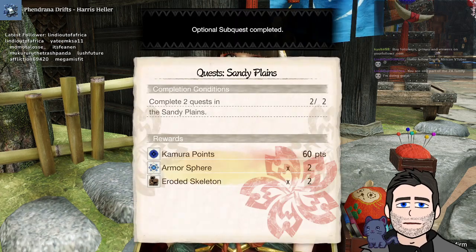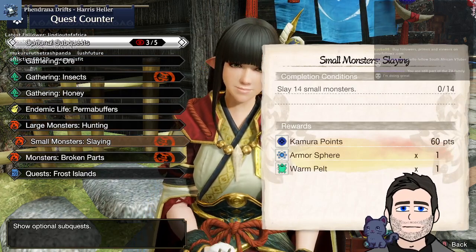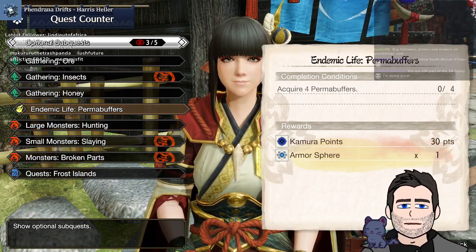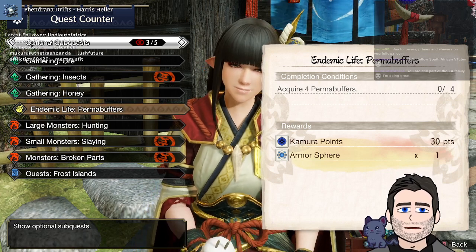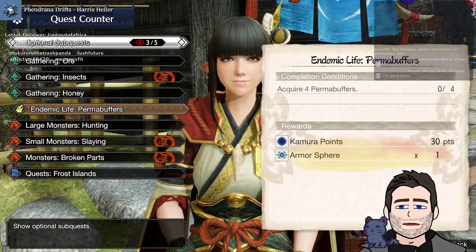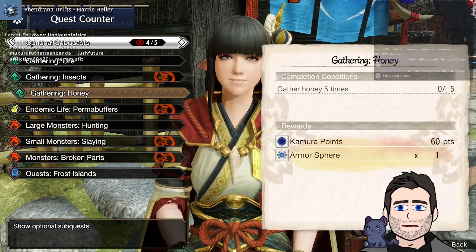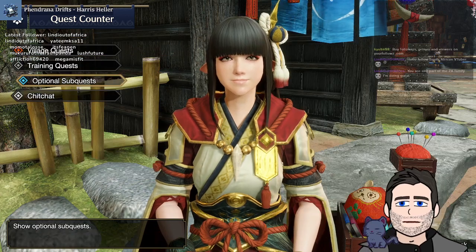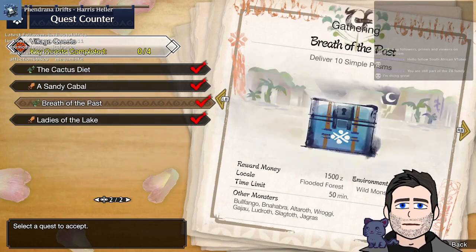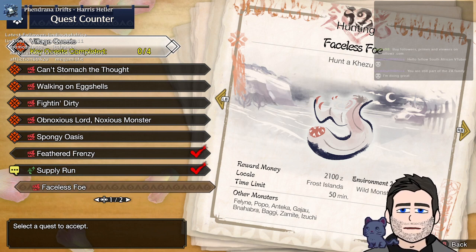Sure. Nice. Cool. Okay. We're definitely going to be killing loads of small monsters. We do this anyway. A lot of effort. What's a permabuffer? I don't know what a permabuffer is. It sounds like one of those things you pick up, but it gives you a permanent buff. I'm just going to take this so I can see when it completes whether I'll actually pick one of those up. Okay, so done those.